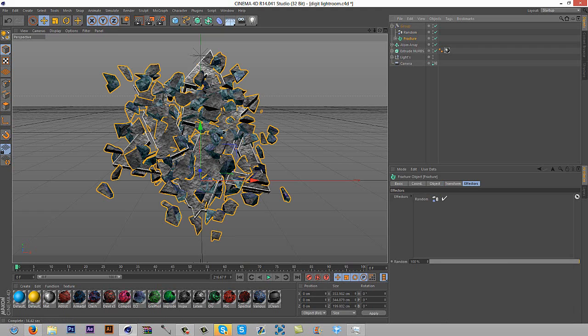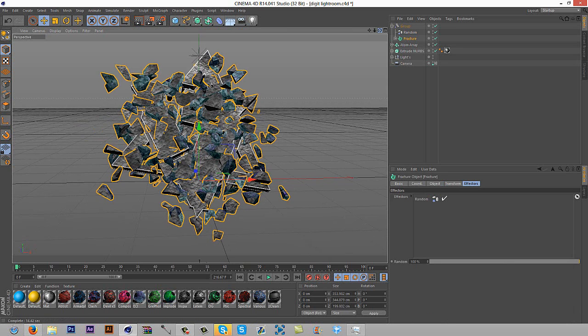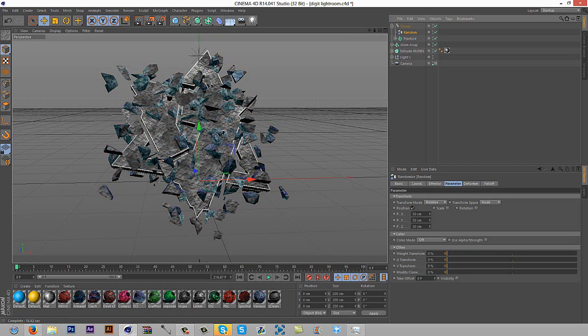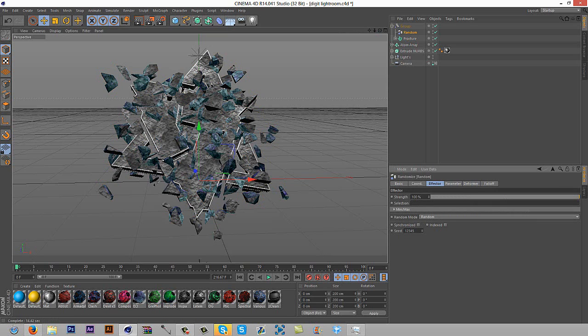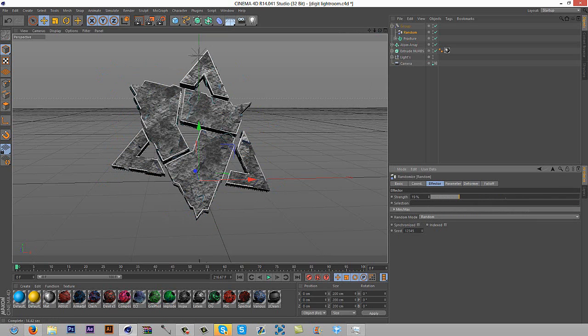For those of you that downloaded my GFX pack, if you saw my logo and how I had it, this is pretty much just how to make that exact same thing. So once you do that, go ahead and get your random. If you like it how it is, that's cool, but I can't really see it at all. So I'm just going to decrease the effector down a lot.